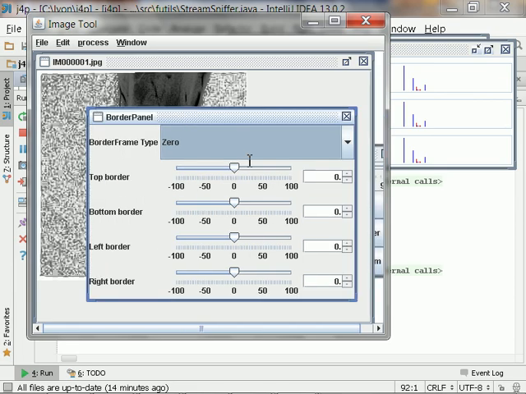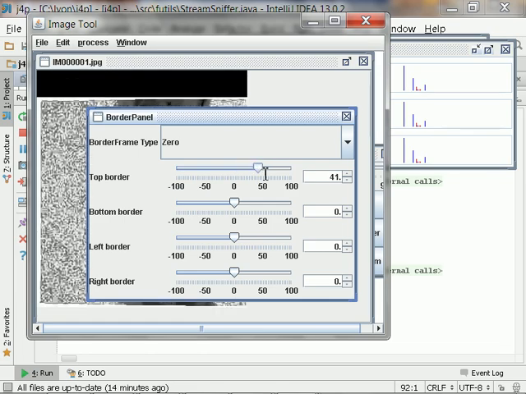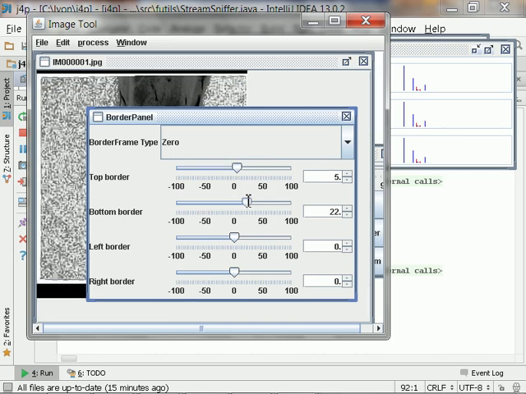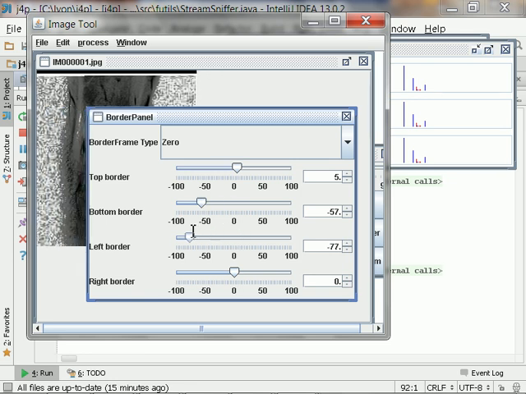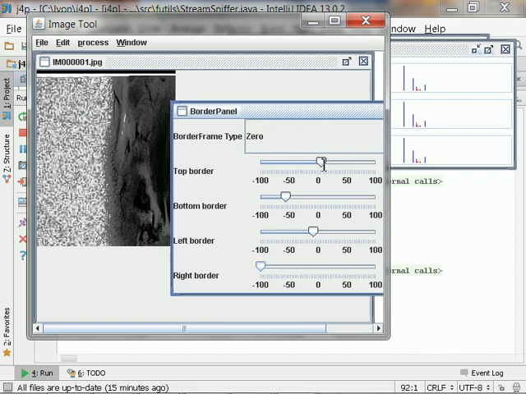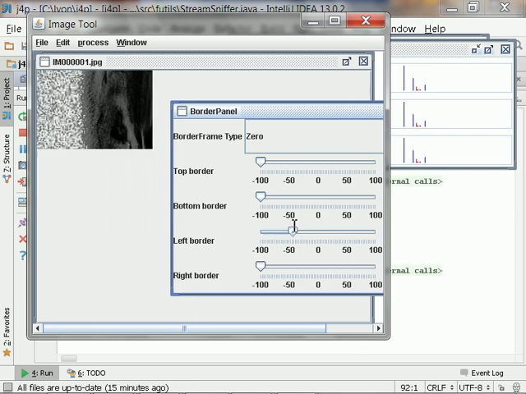Now, I have this thing in here called the border frame, and it says, right, I can put in a border. And I've got this other thing called a bottom border, and I can put that in. And I've got a left border, and I've got a thing here called the right border. So ostensibly, I can take images and I can cut out little chunks of them, and maybe isolate the part of the image that's of interest.